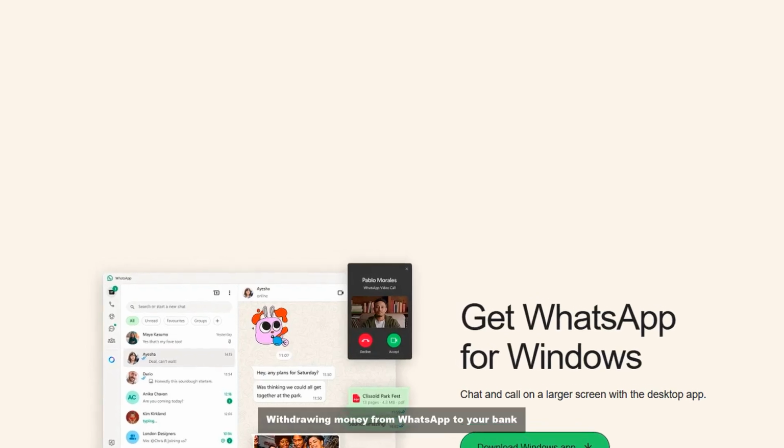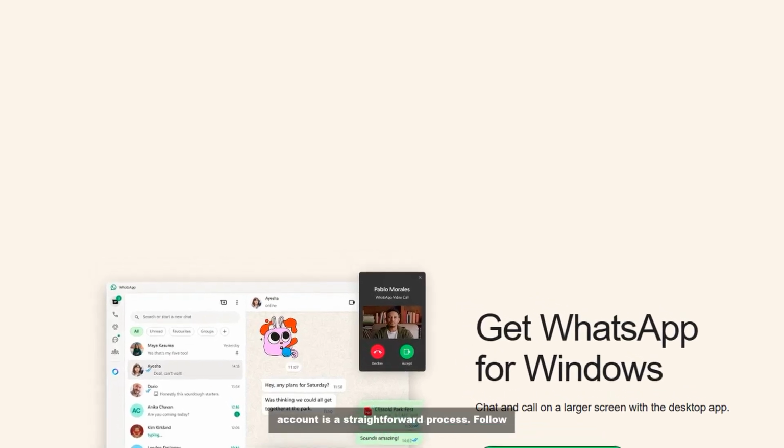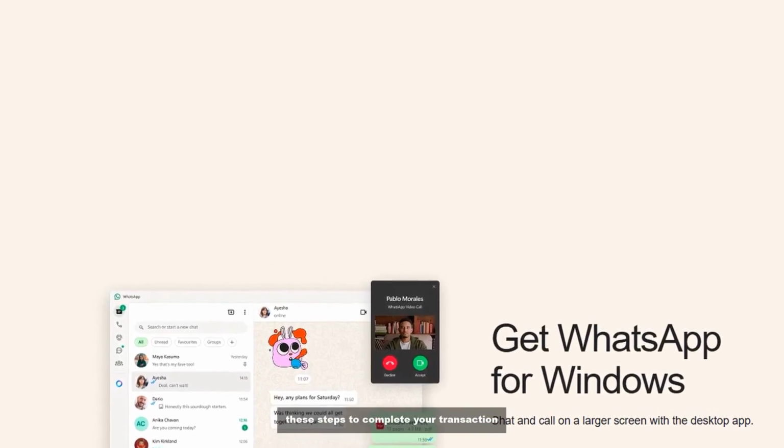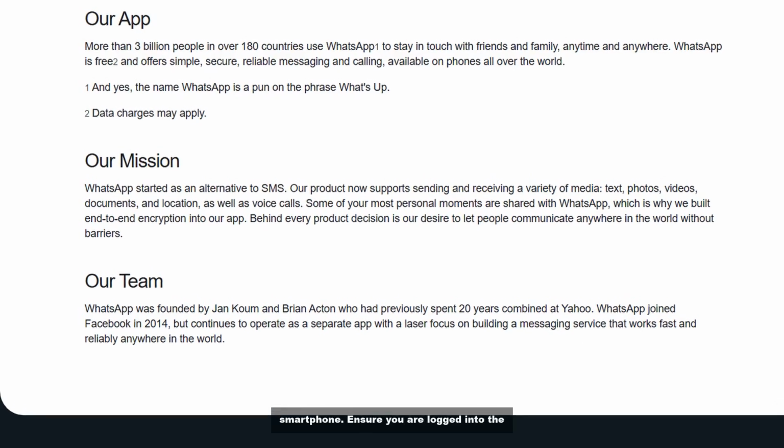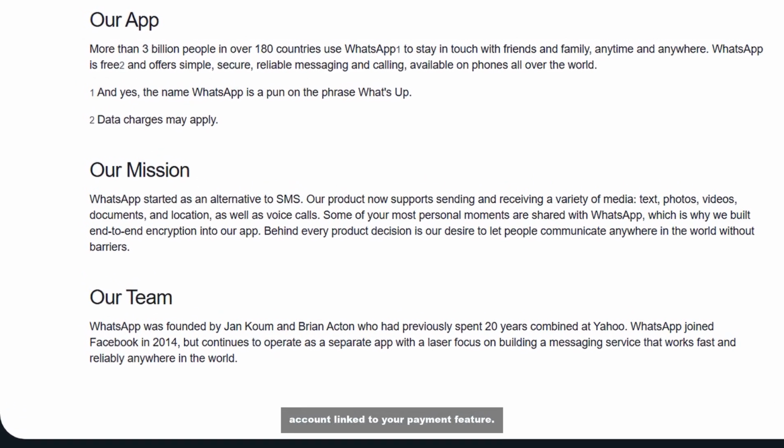Withdrawing money from WhatsApp to your bank account is a straightforward process. Follow these steps to complete your transaction successfully. Step 1. Open WhatsApp. Launch the WhatsApp application on your smartphone. Ensure you are logged into the account linked to your payment feature.